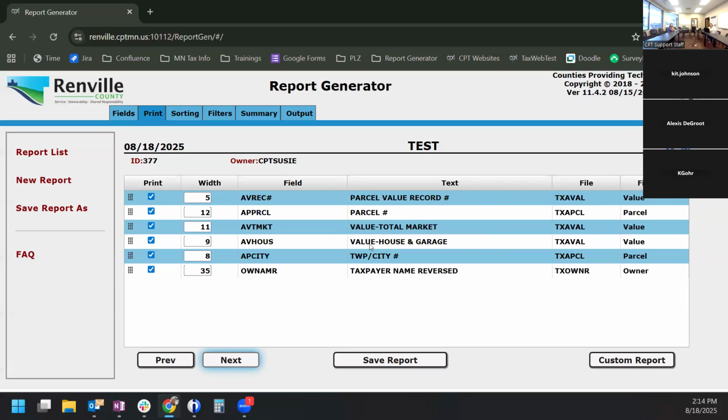In our print tab, you can see the fields that I've selected and they're listed in the order I selected. You cannot sort these columns because these are listed in the order in which they will print. And over here, you can drag them to change that order.